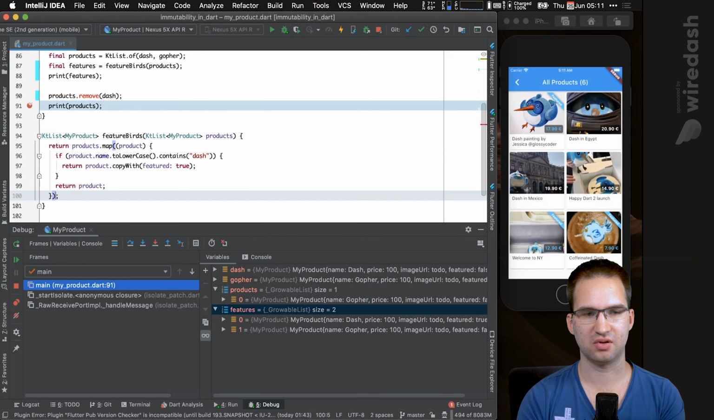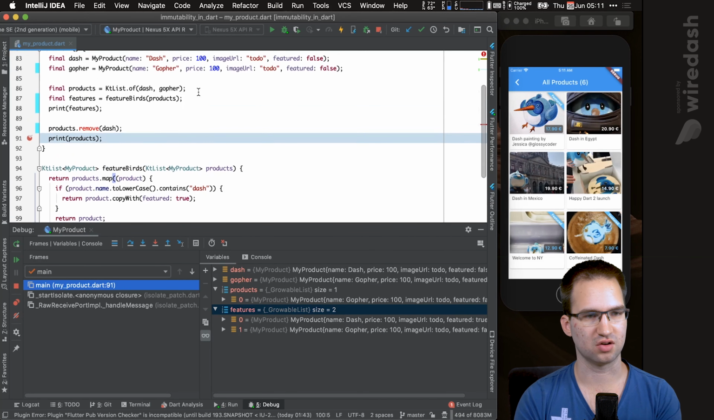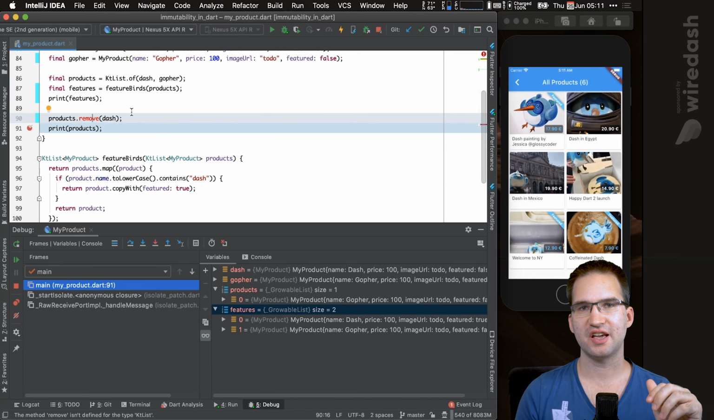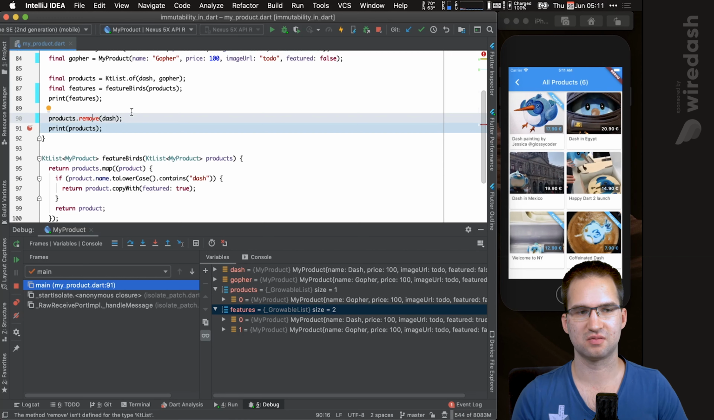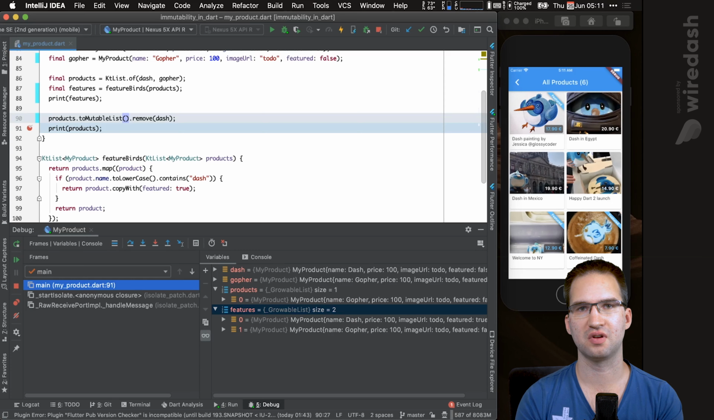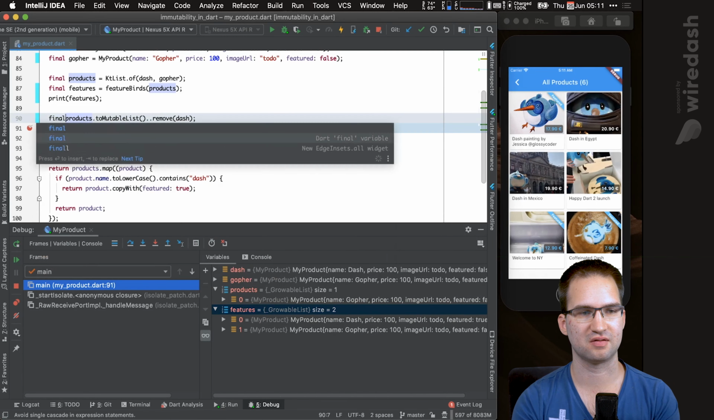There's a slight difference, so map actually returns a list and not an iterable. And there is no remove method. It's not because it's called differently. No, KtList is an immutable list. It doesn't offer any mutable functions. The only way you can mutate it is by calling toMutableList and then remove. But toMutableList will return a new list. So you have to keep track of that.